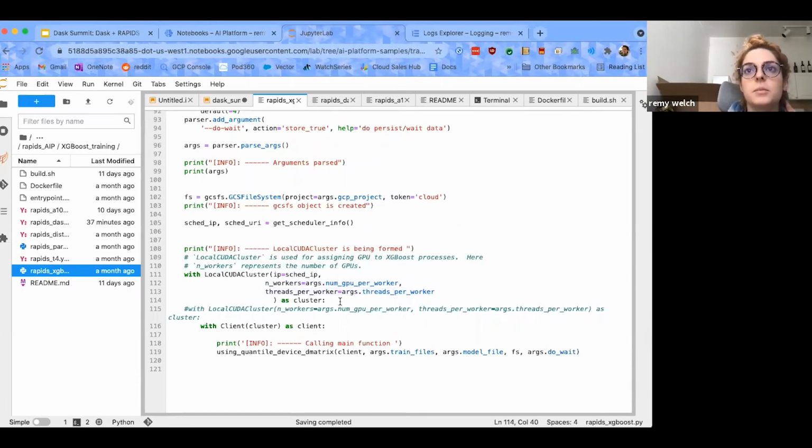AI Platform training is on top of GKE, so we have the same restriction currently where we can just do multi-worker and multi-GPU training, not multi-node. But again, the team is working on this, and you can still get plenty of power out of multi-GPU here. So there's our XGBoost code.